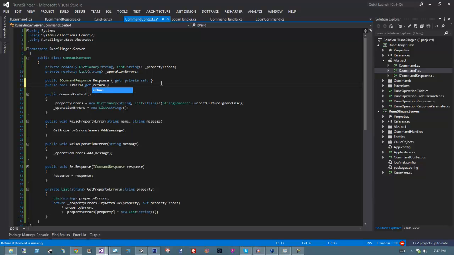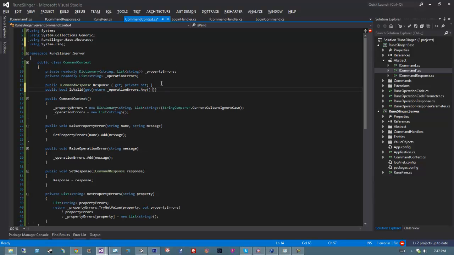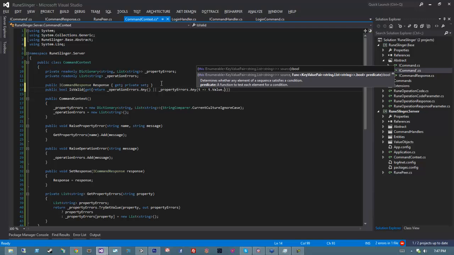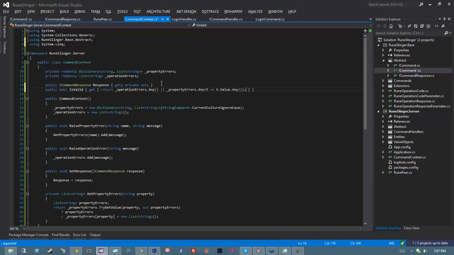So I'm going to say return operationErrors.Any or propertyErrors.Any, value.Any. So this says return true if there are any operation errors, or return true if there are any property errors.